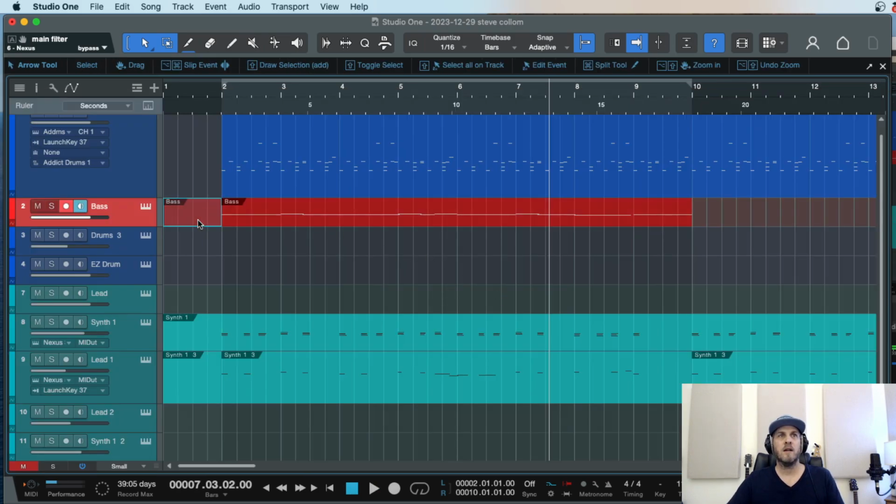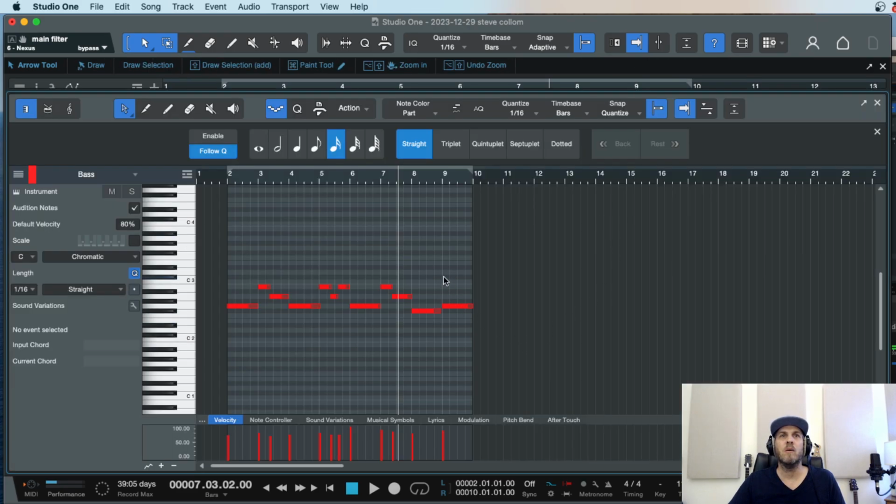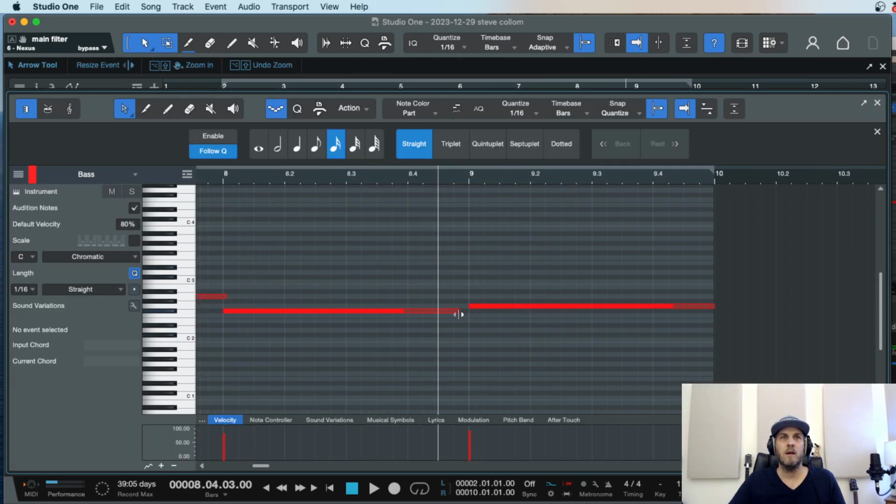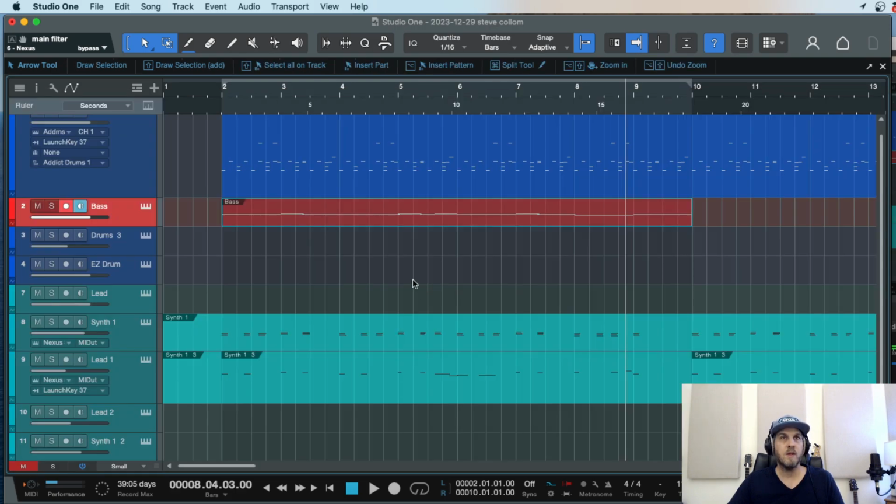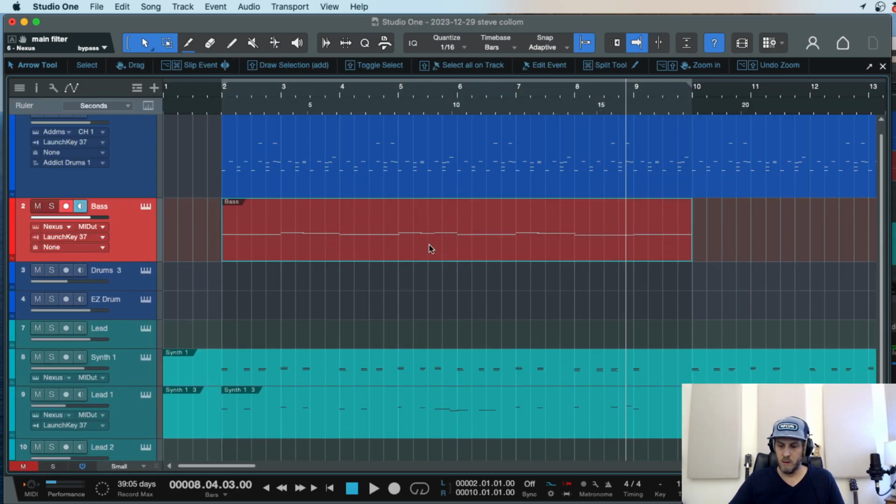Now that little arpeggiated thing is not what we want. I don't like it. So I'm just going to put something else in there. So let's see what else we can add. Now we've got the parts playing. We can just loop it.